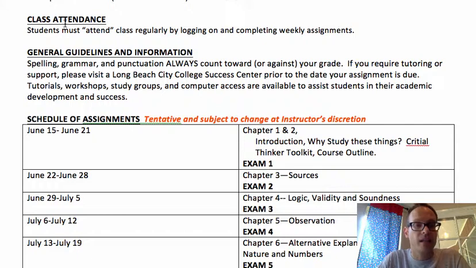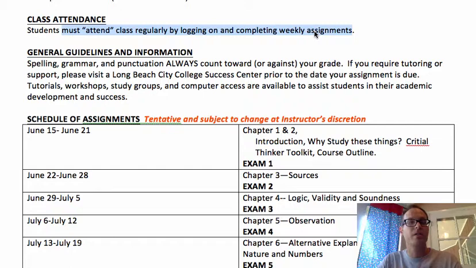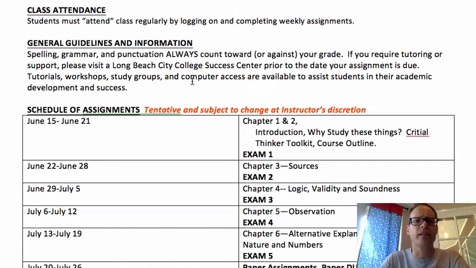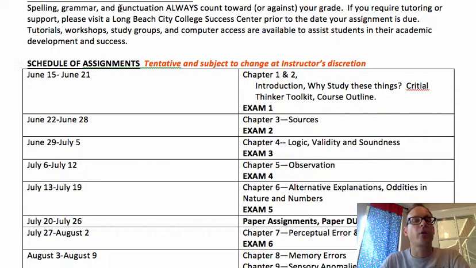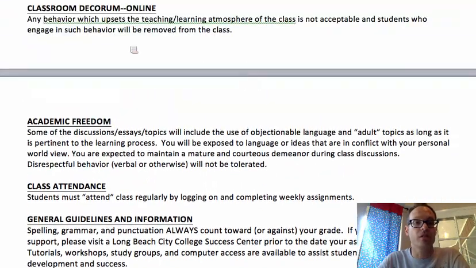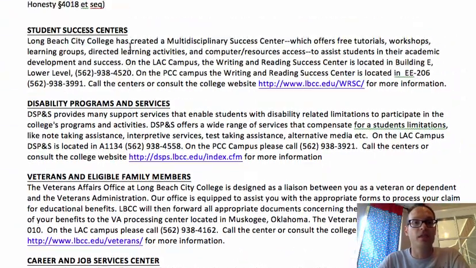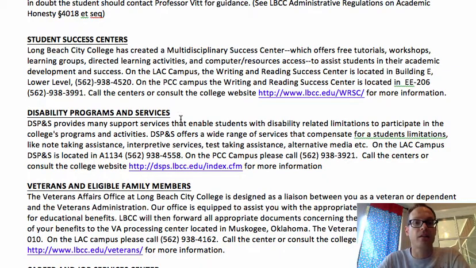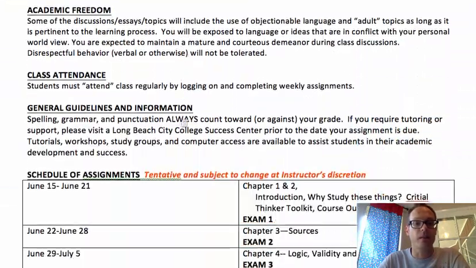Okay, class attendance, we covered this earlier. Just remember that you log in regularly and you complete your assignments. Once they're done, they're done. General guidelines and information. Spelling and grammar always count, toward or against your grade. So before you hit send on that paper or something, make sure that you have proofed it. And if you have some time and you want to, you can certainly solicit help from the Student Success Center. And I would contact them here, whether on LAC or PCC campus.